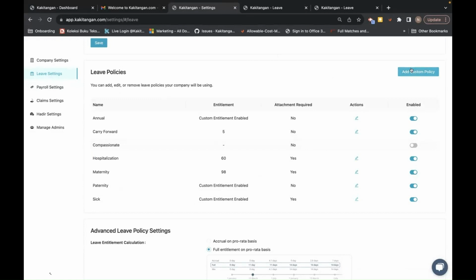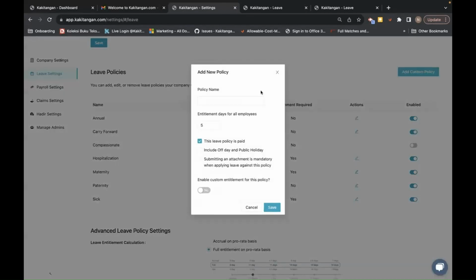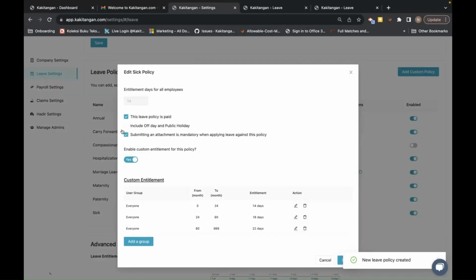So what you do is you add custom policy here. So you add custom policy, just type in marriage leave, right? So you put 5 days, right? So whether it include off day or not a public holiday, right? So you just save lah. If let's say it does not include off day and public holiday, just add in. Sick leave, if your company include off day and public holiday, then you just add in, enable it.